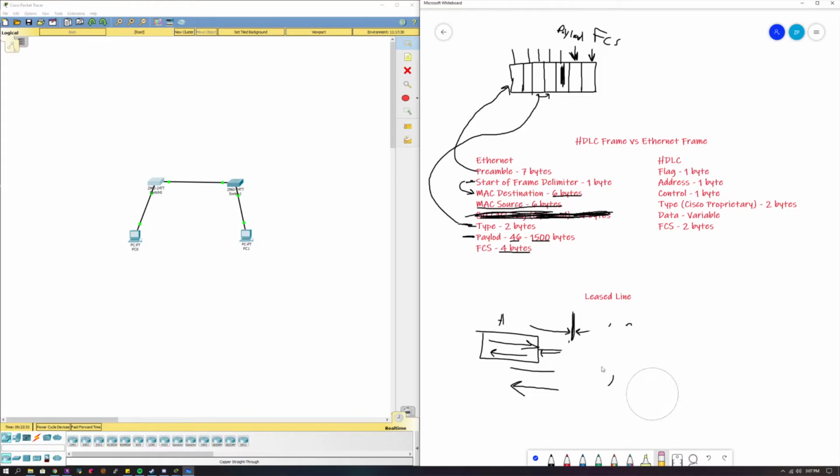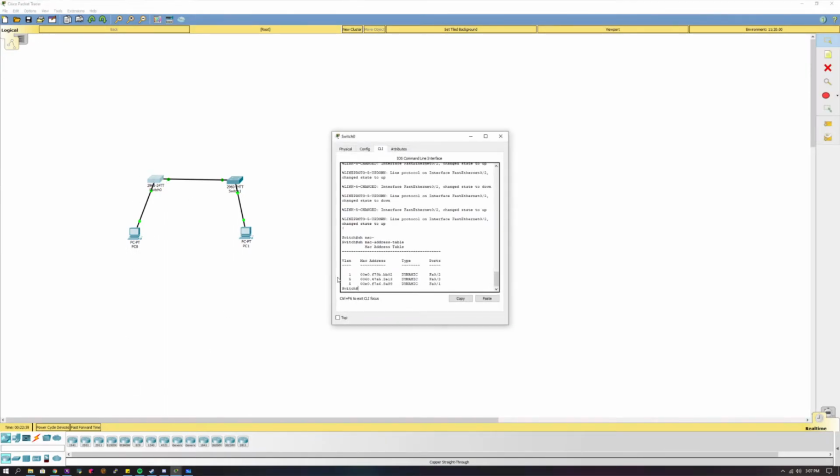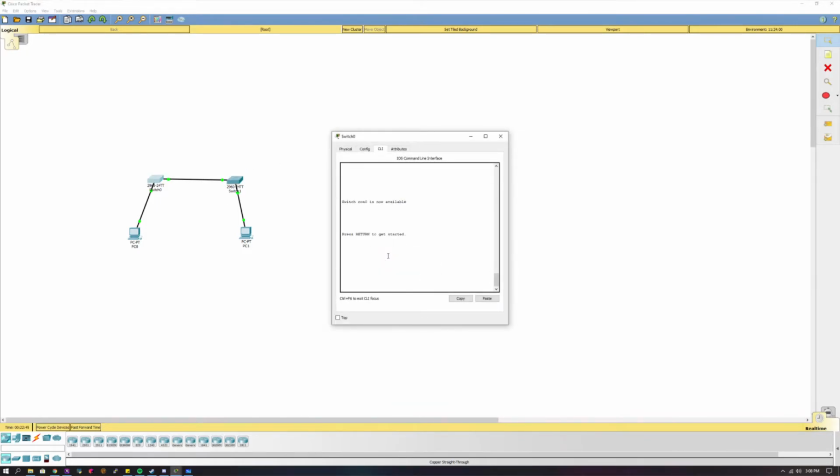Alright, and now the fun parts. We're actually going to take a look at the CLI a little bit more in depth. So first thing we do is just close out both switches so we see what they look like whenever you first start them up.